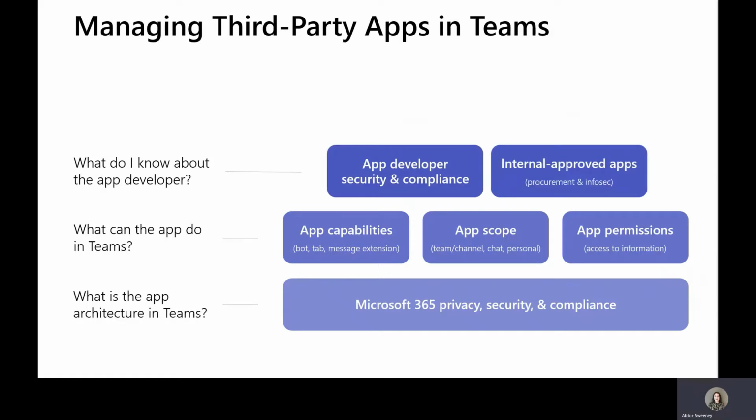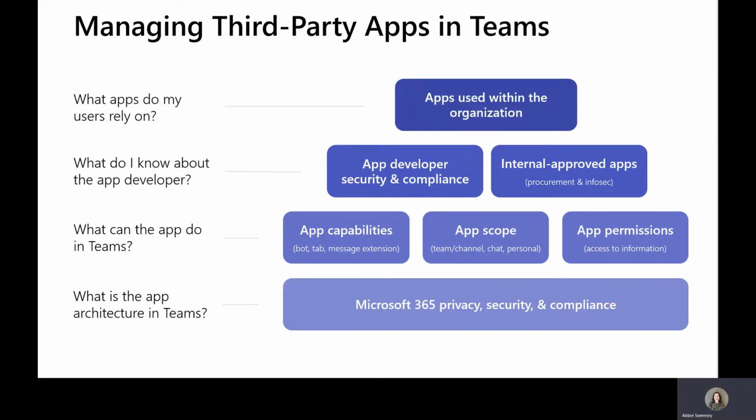Then we can look at what we know about the developer. Has this been internally approved through our own InfoSec and procurement channels? I know that that's often the case within organisations. And then also, what do we know about this app developer? Have they got their own security and compliance? And then we also want to look at what apps users rely on. So we want to look at how frequently applications are used, should we integrate them within Teams, and go with feedback from your own users.